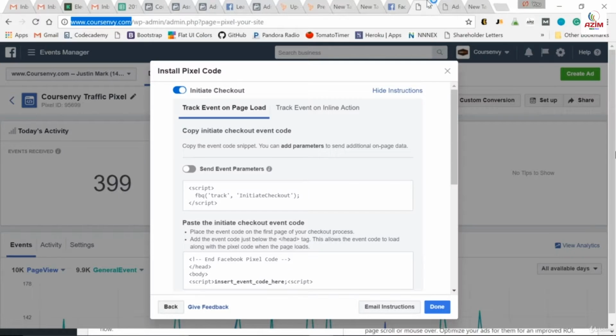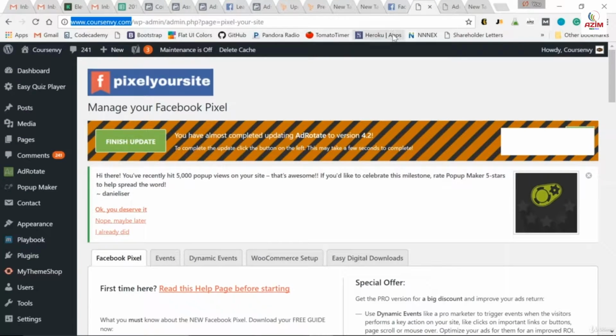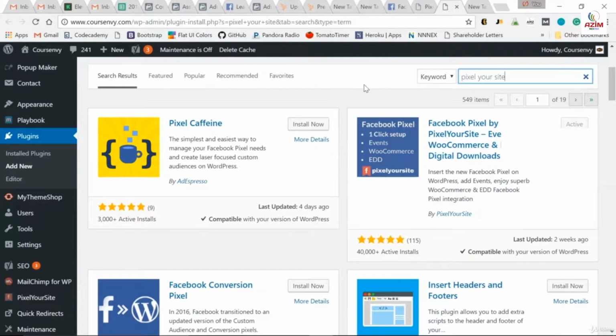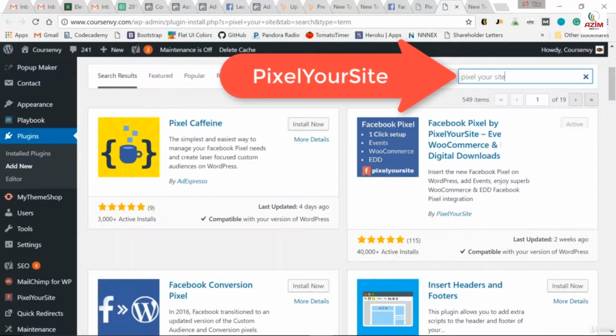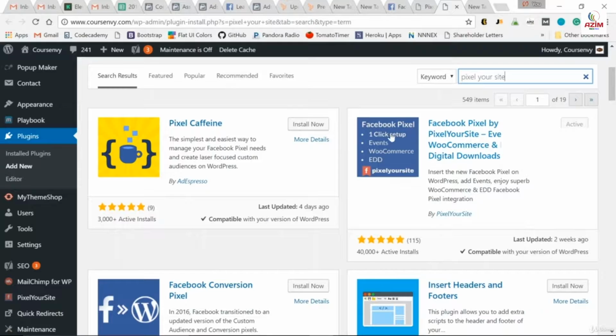So I'll show you how to install a standard event on a WordPress website. So my favorite Facebook pixel installer for WordPress is Pixel Your Site. So just go to your plugins, add new, and search Pixel Your Site, and then click install and activate.